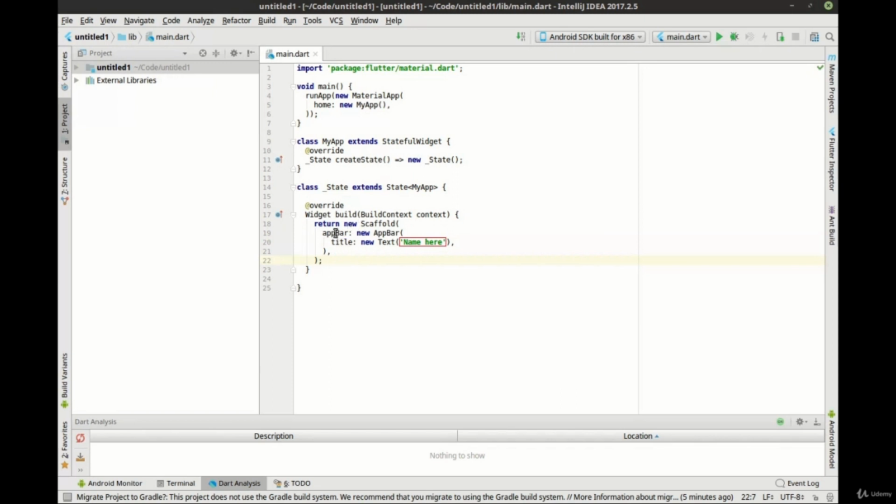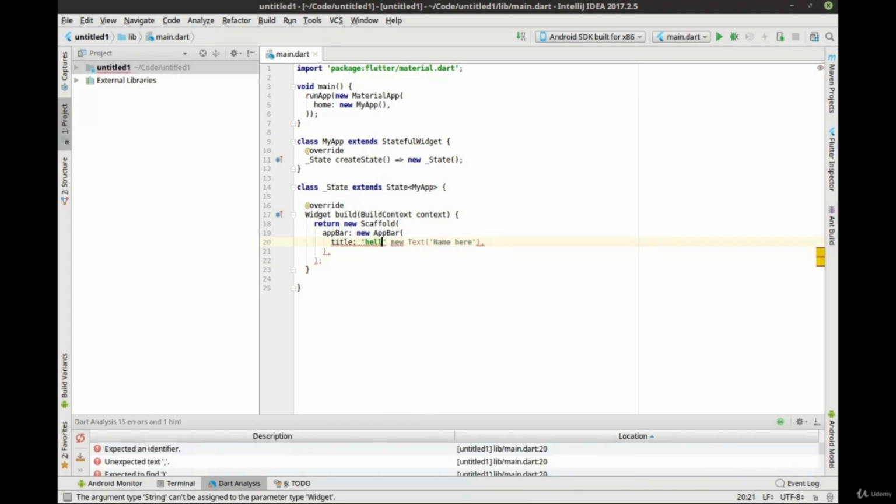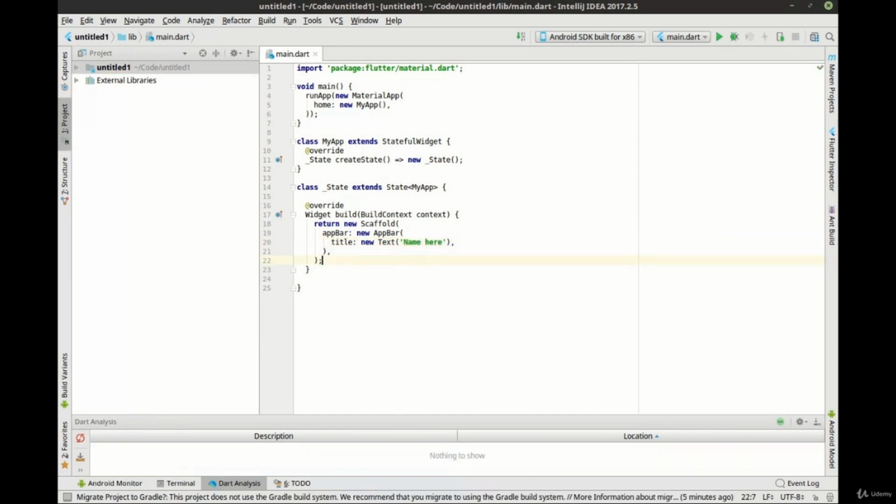So the first level in our scaffold is the app bar. In the app bar, we're making a new app bar and then filling in the widgets. Notice how the title is this widget. We're saying new text. We're not just saying hello. We're actually saying make a new widget and put it in there, meaning we can put any type of control we want in there.